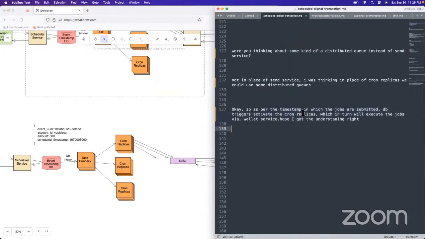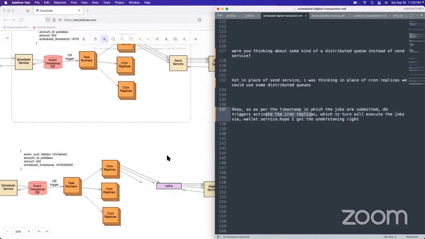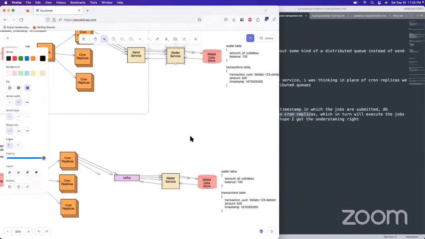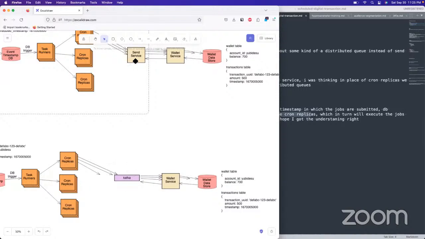And then the crontab files are going to activate on their own at a certain time because they have that written to their crontab file. There's a daemon process running on those machines that checks the crontab file and activates at the specified times, and when activated, it'll do a specific thing. In this case, it's going to make a call to the send service, or write something to Kafka, or call the wallet service directly and circumvent these extra boxes here.